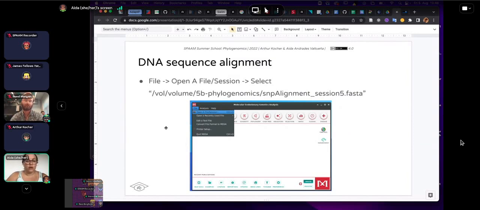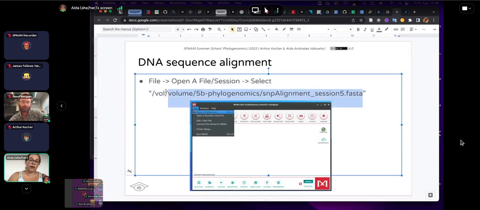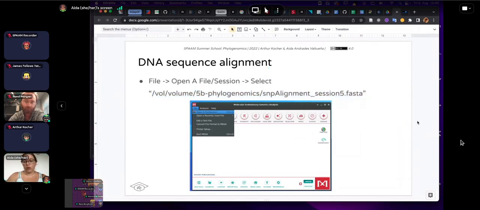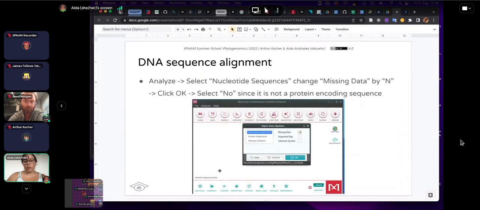So let's open our SNP alignment. You will go to File, and then open a file session. And you will select this SNP alignment that we have made for you. And when you are done, again, put your thumbs up or your hand up. If you have any problem, please just write it in the chat and we'll try to solve it. When you've done that, you should see this window.